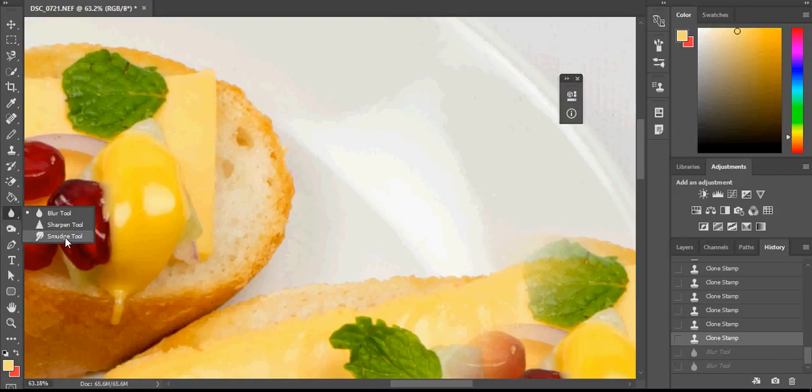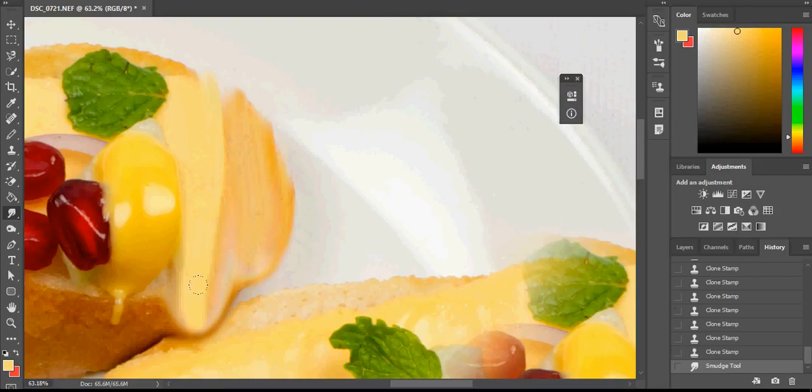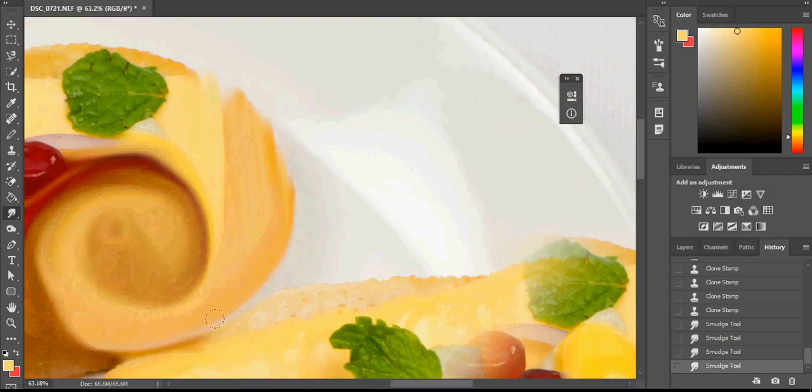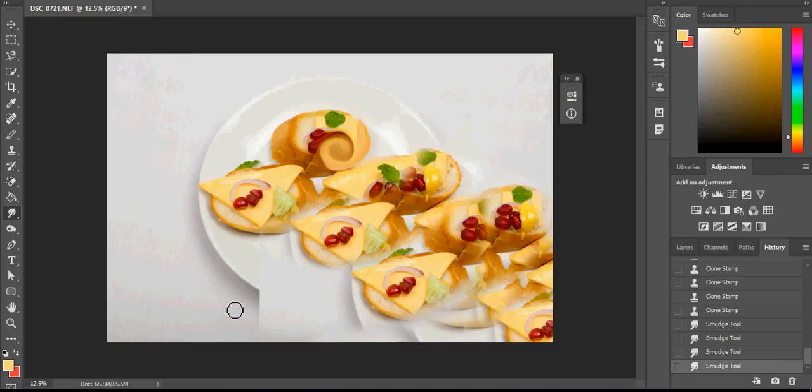Also you can do one more thing. Smudge tool I really like. Sharpen tool is the opposite of blurring, so I don't have to explain that. Smudge tool is really nice because it will smudge the picture. Why do we use a smudge tool? Sometimes some hair will be here and there and not soft, so we use the smudge tool to smudge it a little bit so it looks smooth.